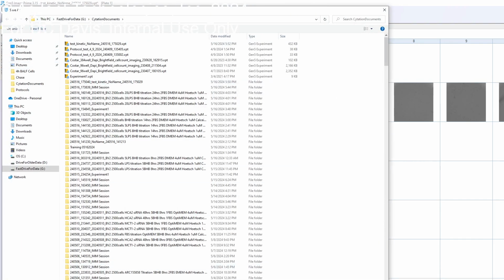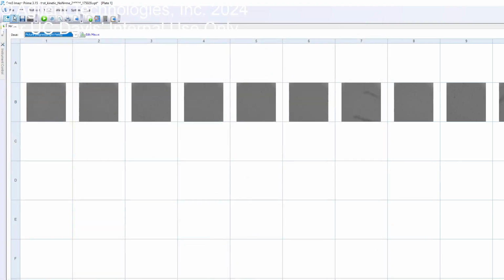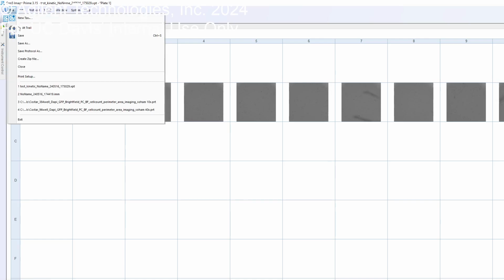You can click cancel for now. We just want to save the same file, so just click save, and that should then go away. And you can go to file and then close.